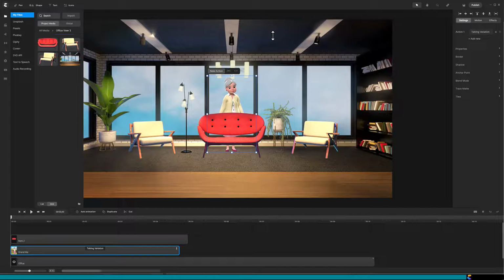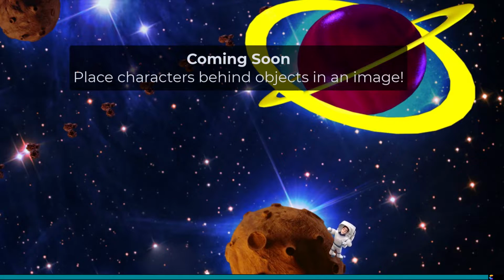You may ask, is there a way to put characters behind objects in an image background? The answer is yes, but that is an advanced topic involving masking that I will create a tutorial for shortly.